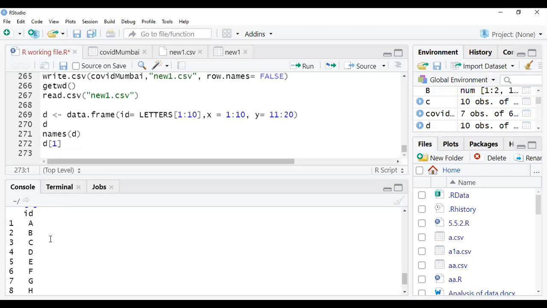But suppose I am interested in, so this will be the drop. This is the drop, first, sorry, drop the second and third column.